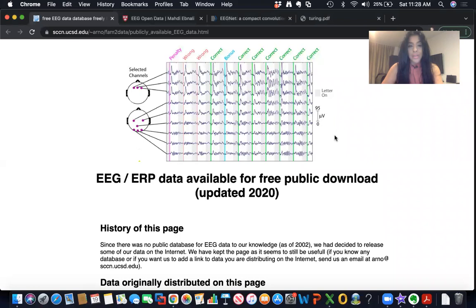This one is from UCSD, University of California, San Diego. And I will put up the link in the description below so you can actually see it. But just to show you, this is EEG/ERP data. And ERP, if you guys remember, I did a video on it, I think a couple of years ago. And that is also very interesting.